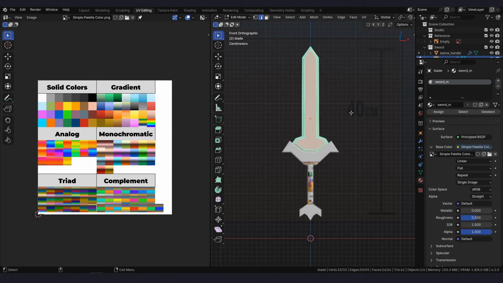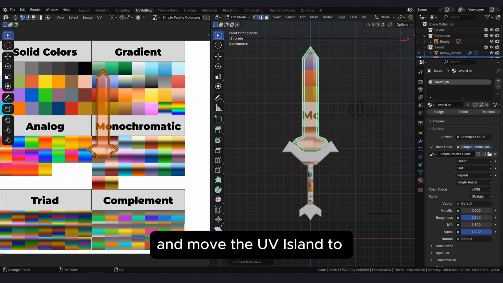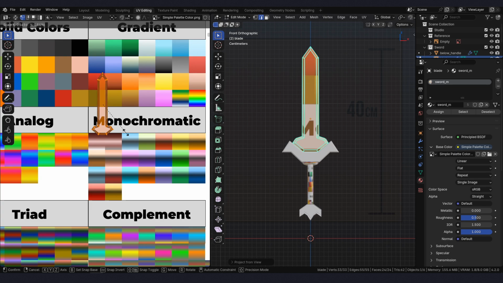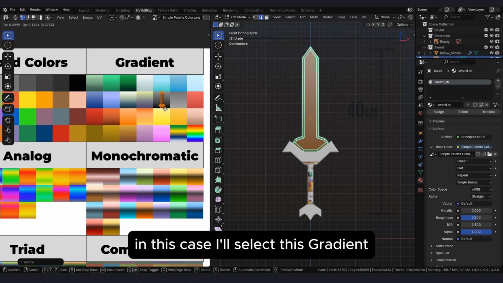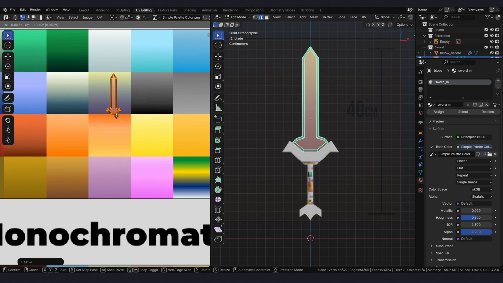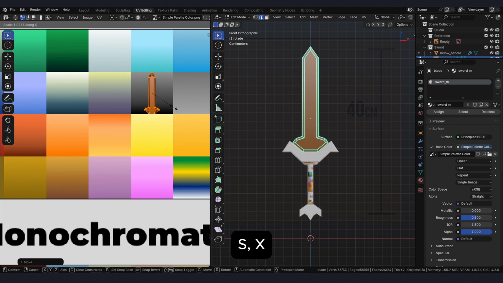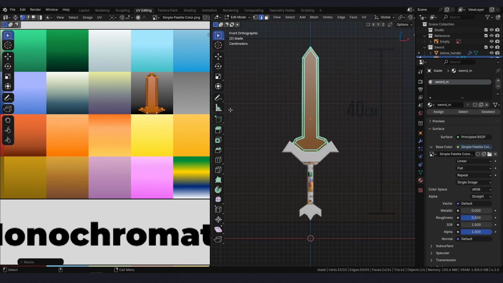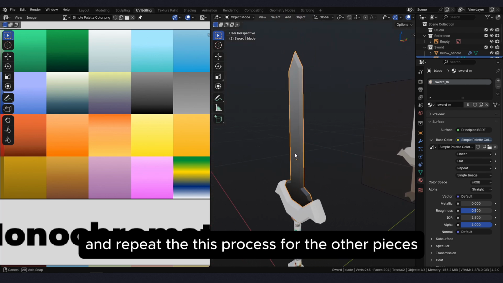Select all the faces in the sword, press U, project from view. Now press S to scale and move the UV island to a gradient where you want. In this case, I will select this gradient. Press S, X. Go to object mode and repeat this process for the other pieces.